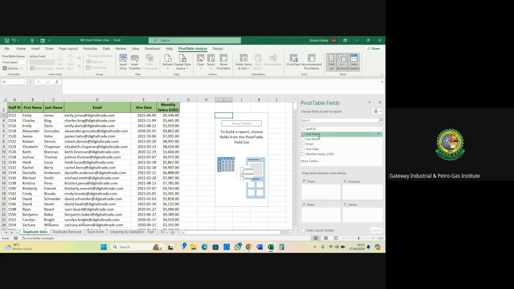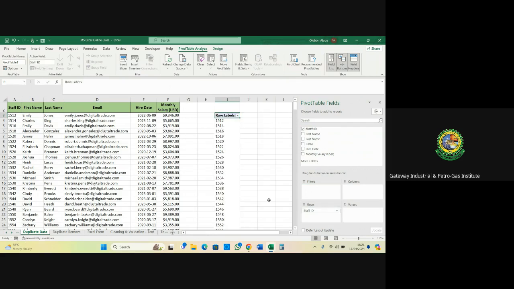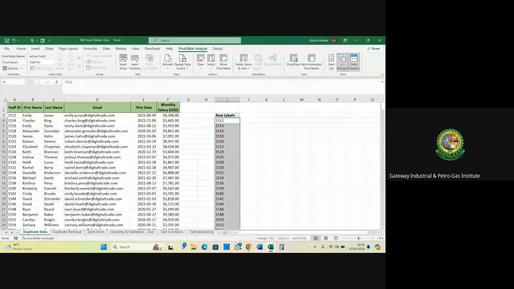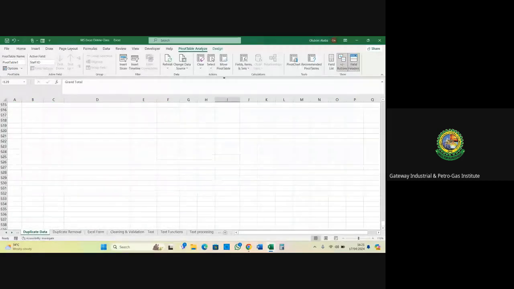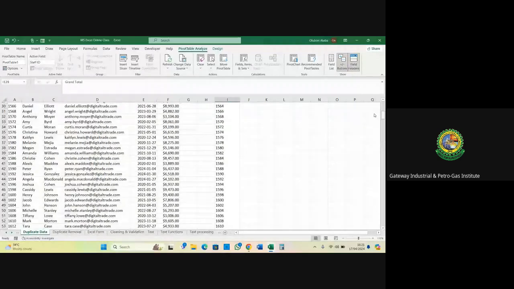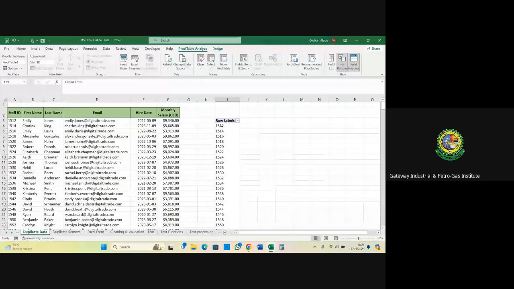For example, the staff ID will come to rows. And then immediately you put it, automatically, the pivot table will remove all duplicates. And all the values that will be left will be unique values only. We are still going to talk about pivot table today. But that's one way in which you can remove duplicates. You can use your pivot table.